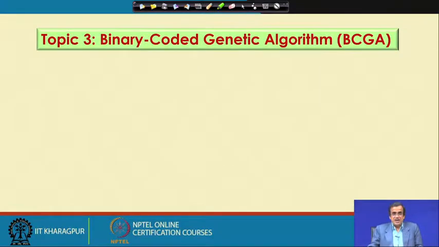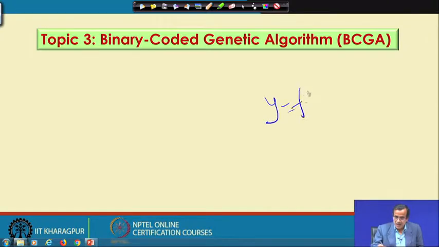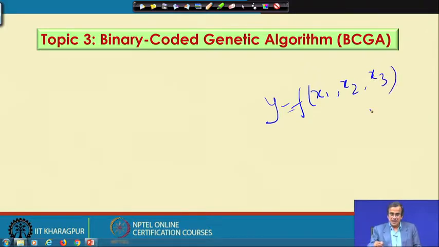Now, the third topic is on binary coded genetic algorithm. Here, the design variables are expressed in terms of binary codes. Like, if I have a function y of, say, three variables x1, x2 and x3, let me take that x1 is a real variable, x2 is an integer variable and x3 is once again a real variable.